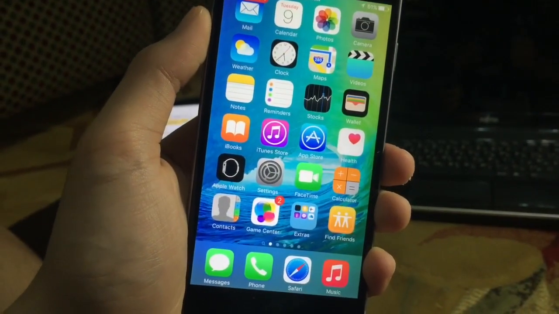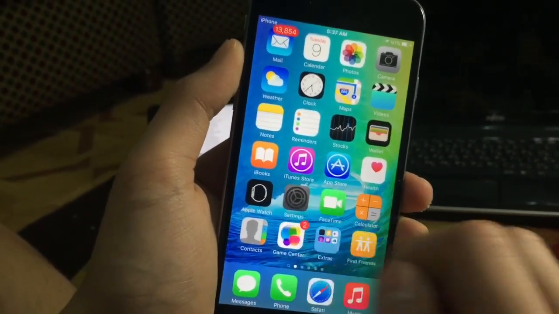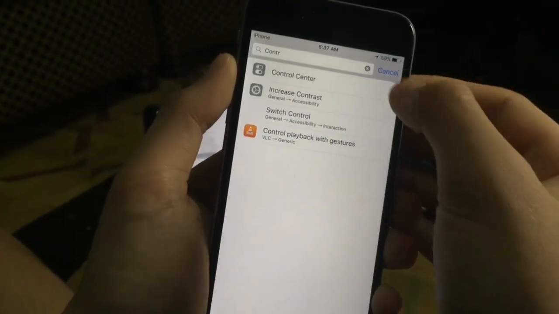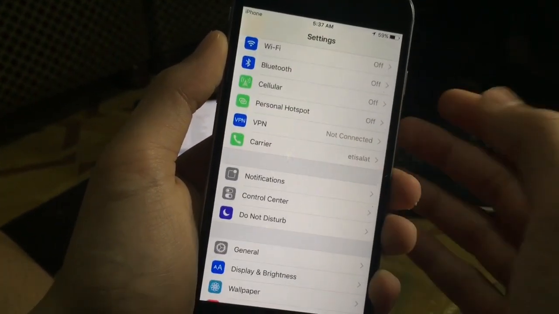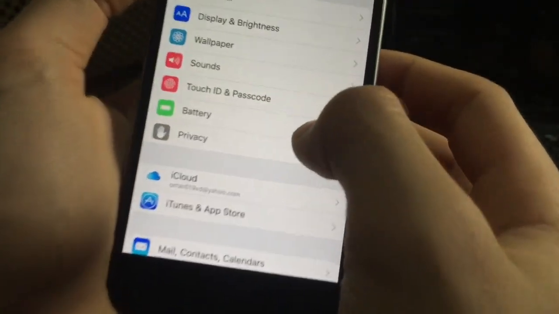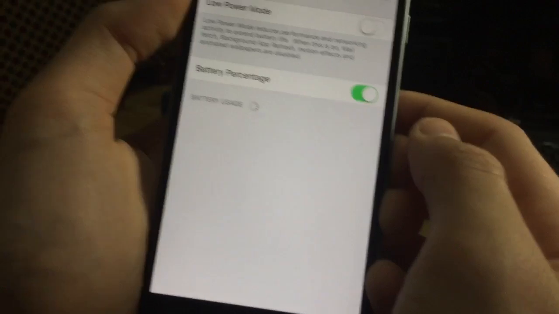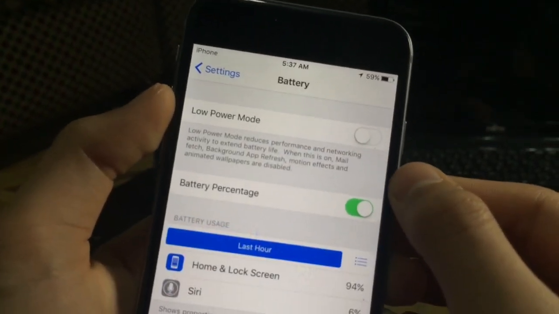Another cool feature is the low battery mode. So this is similar to the power saving mode found in the Samsung phones or Android in general. So you can go ahead and tap on the battery tab here, and you'll find a new switch called low power mode.